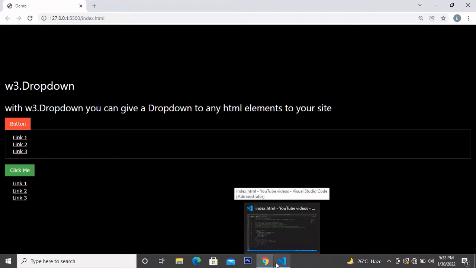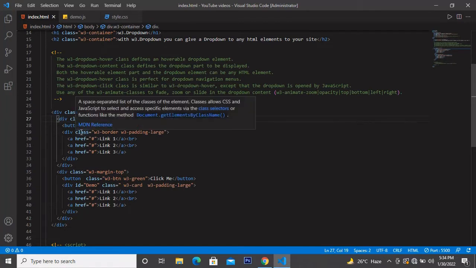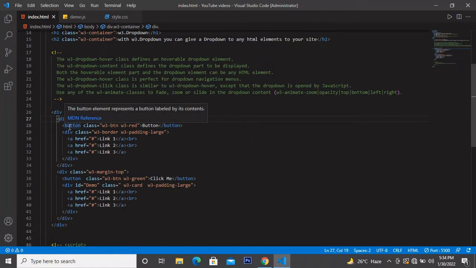So what we're going to do right now is implement the w3 syntax right inside the div. First and foremost, we'll be looking at the first div, which is the general div that carries both the button container and the div that is to be displayed, which is the dropdown content container.